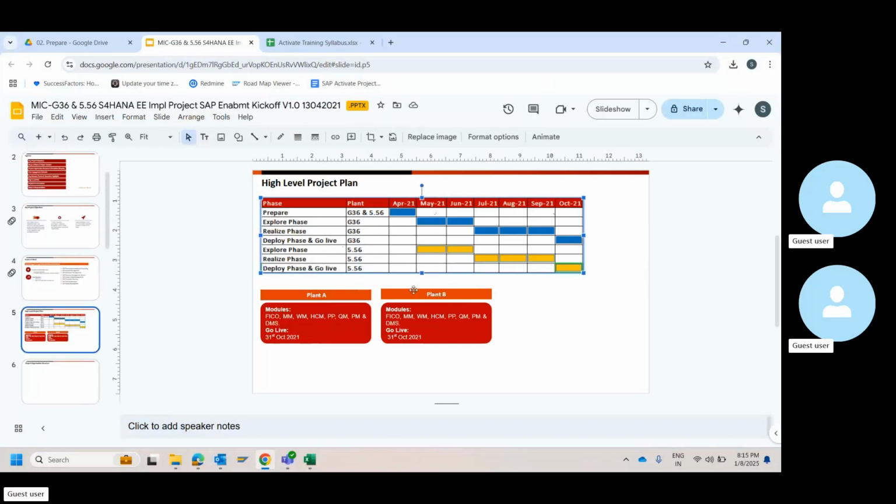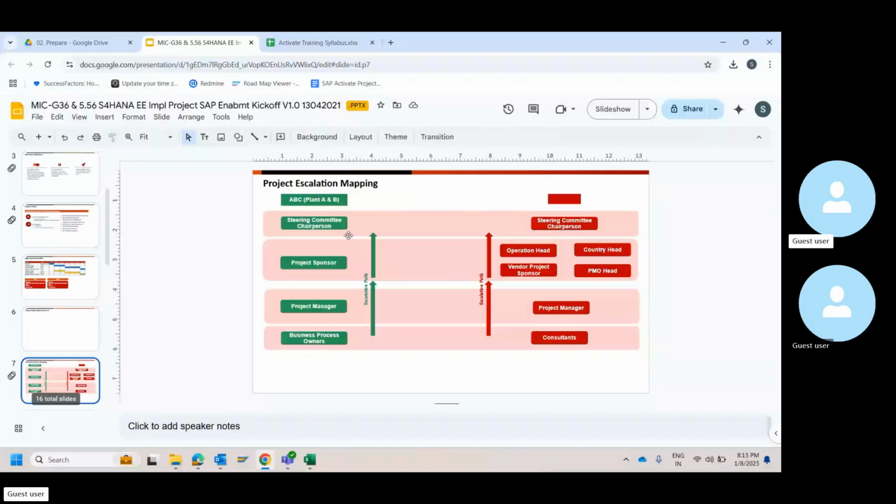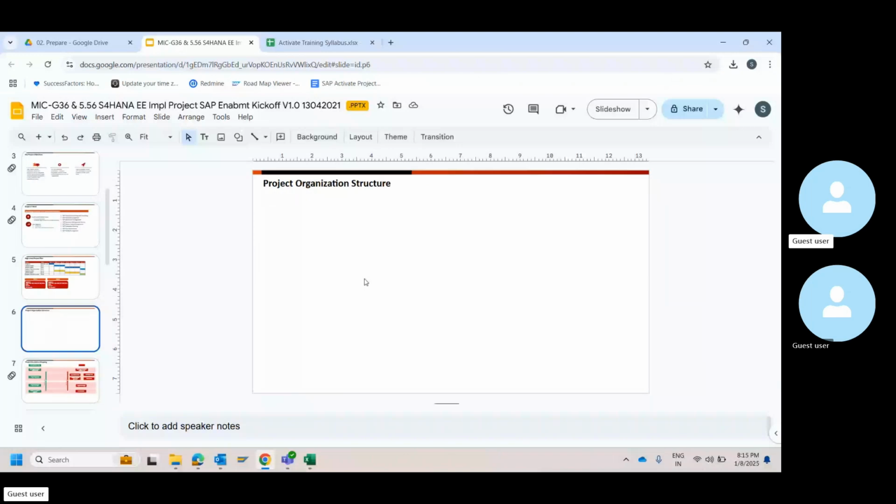Okay, this is the high level project plan. Then comes your project organization structure, wherein you put all your team member structure. Like how we discussed, the business unit head, then below that program manager, then project manager. Under the project manager, functional team leads, technical team leads, basis lead. Under the functional team, functional consultants, technical consultants, who's what.